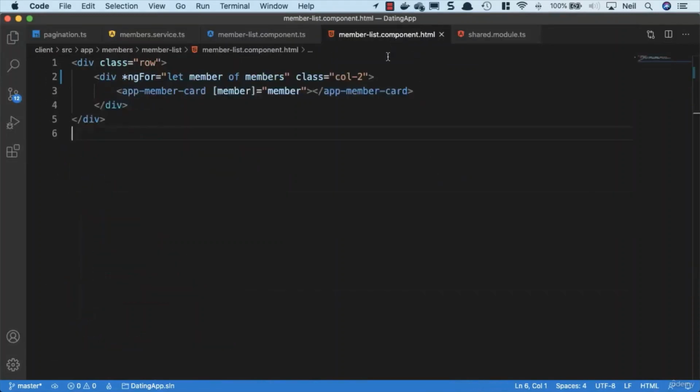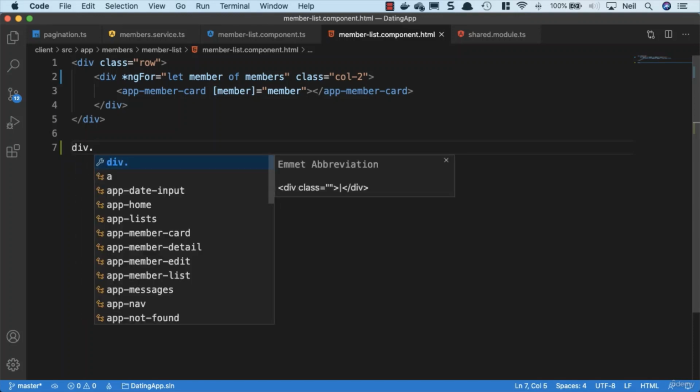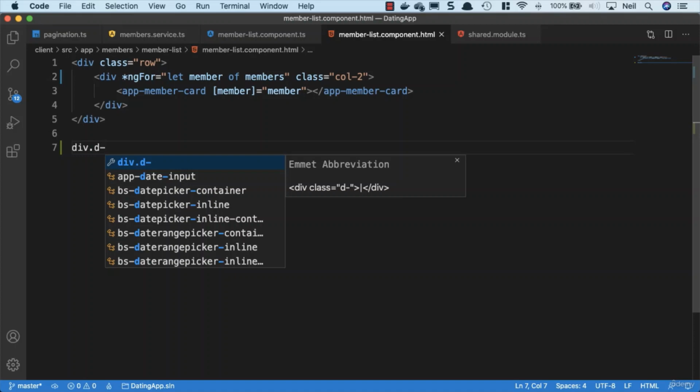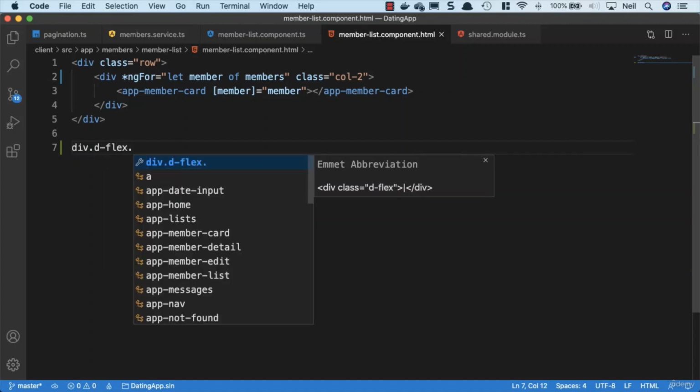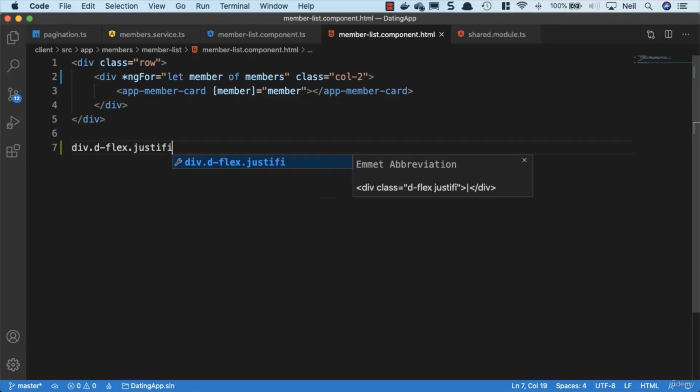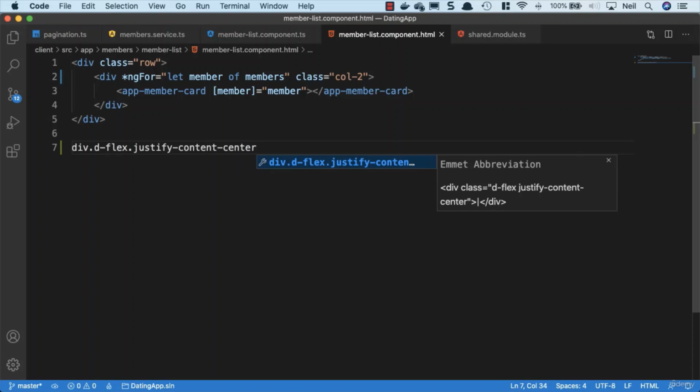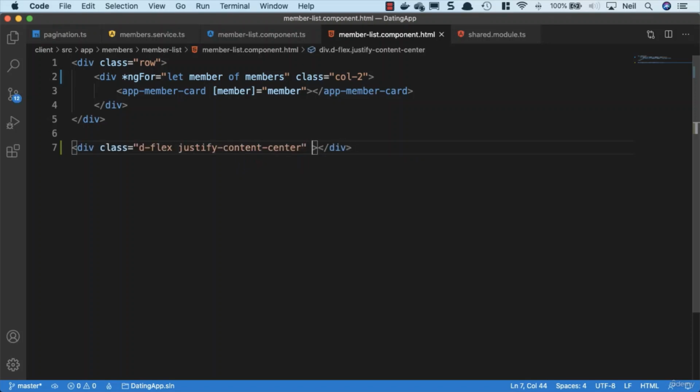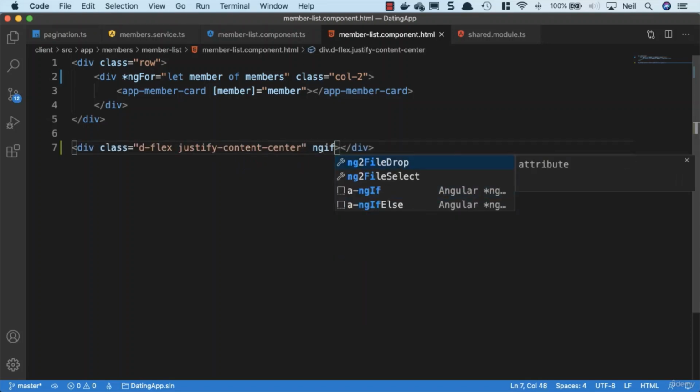I'm just going to copy this into my clipboard and go across to VS Code once again, and we're going to go to our member list component, and underneath this div we'll add another div, and we want this pagination stuff to appear in the center of our page. So what we'll use is the flexbox. To use that we say d-flex, and then that gives us access to justify-content-center.